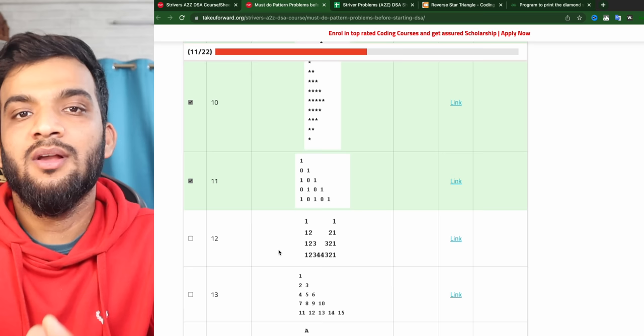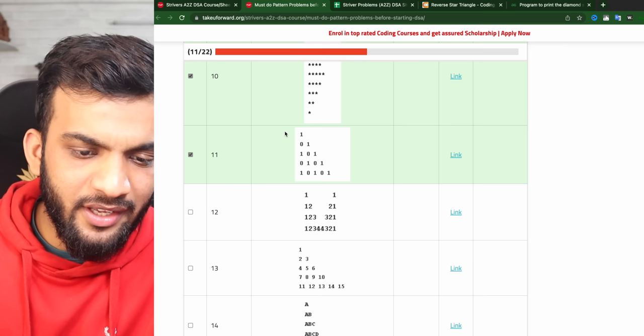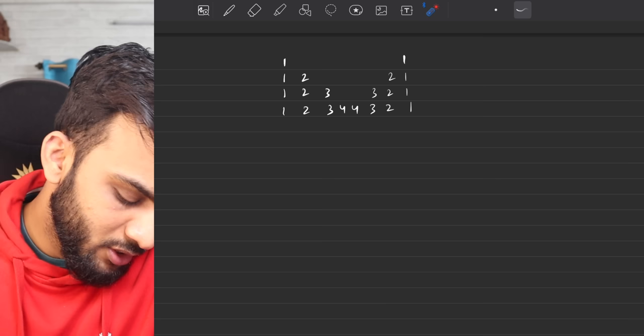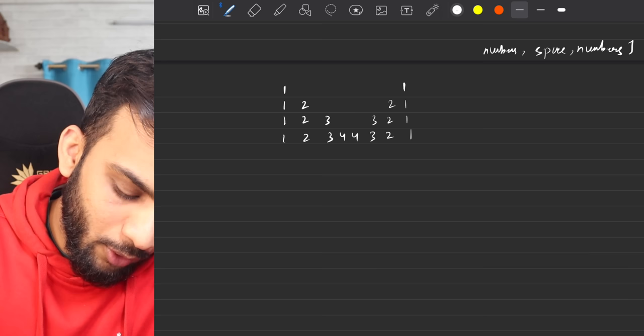This pattern kind of looks similar to the pattern that we did. If you remember, there was space, stars, space. And over here, can I say it is like number, space, numbers? So if I try to write this pattern, can I say that if I can figure out the way of numbers, space, numbers, I think my job will be done. That's very simple. But for the outer loop, that's very easy.